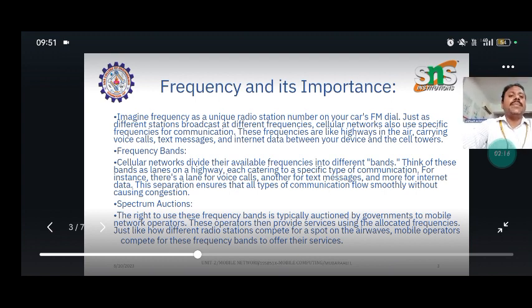Imagine a frequency: how it travels and how it communicates. We already know frequency travels in a wireless medium, that is our air medium. In this air medium, each and every frequency is communicated, voice call signals are interconnected, text messages are shared, and the internet plays a vital role in connecting the mobile device and the tower. These things will be seen in depth. So let me see the insights of frequency bands.